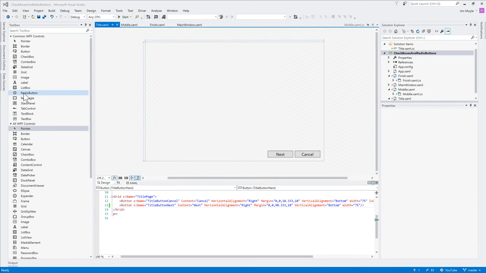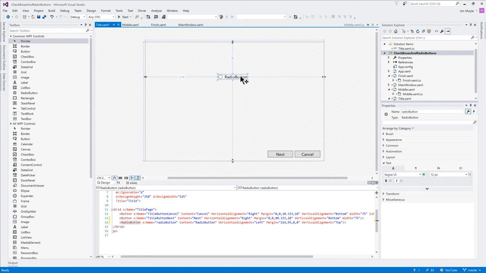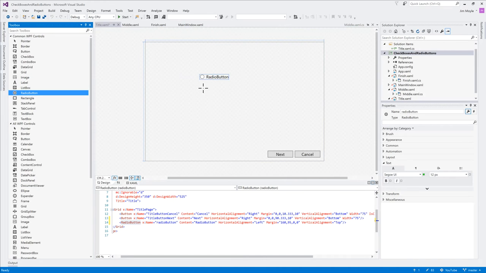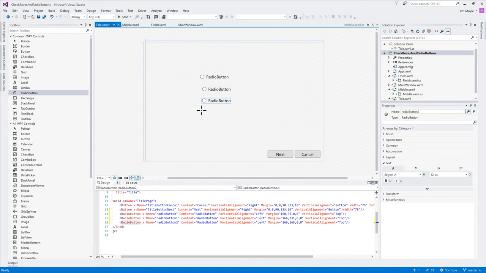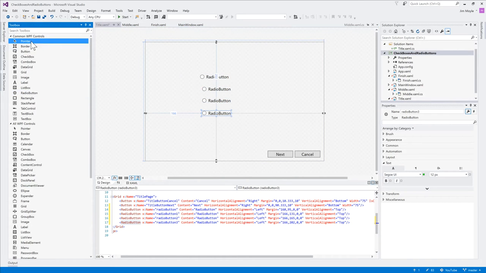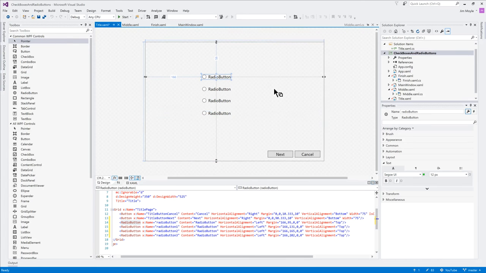So let's add a radio button. Now then, if we want to add more than one at a time, we can hit Control and then radio button, and we can add another 2, 3, 4. Alright, so now we've got 4 radio buttons.